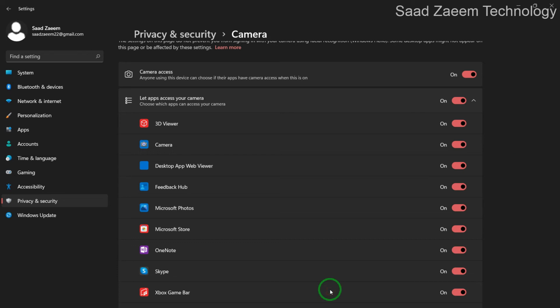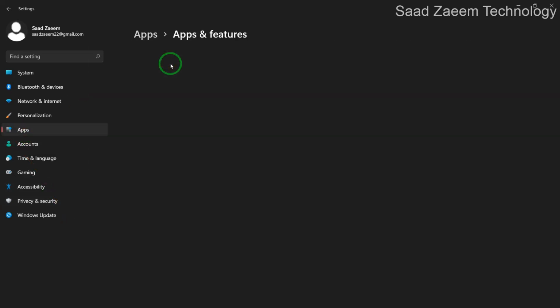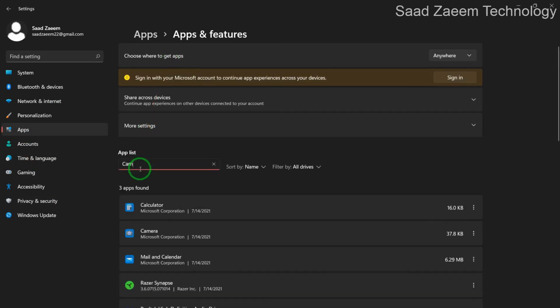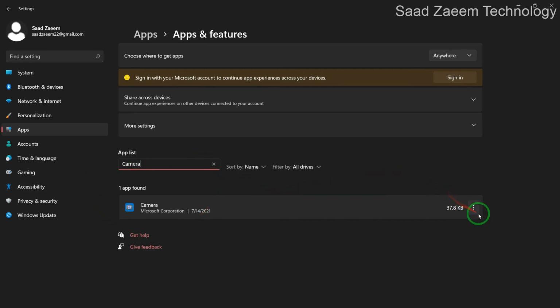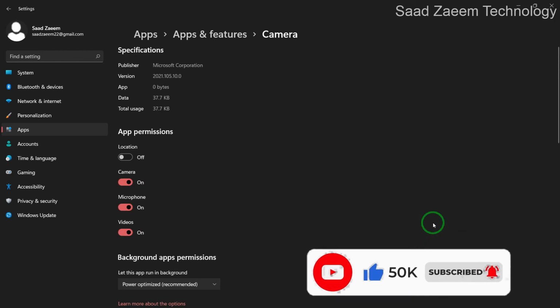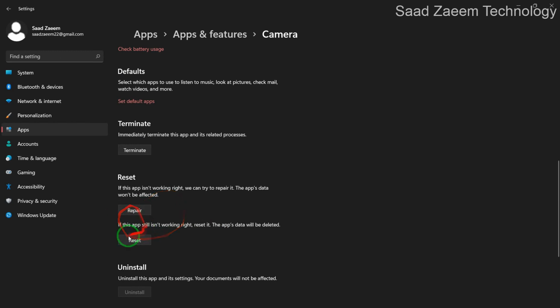If it was already on for you and it didn't work, then you can go to apps and features and then search camera in the apps. Now you'll have to click on the 3 dots and then click on advanced options. Over here you'll have to scroll down and you can see repair and reset buttons over here. You can repair the camera app and even reset it, and there's a high chance this would fix your problem.